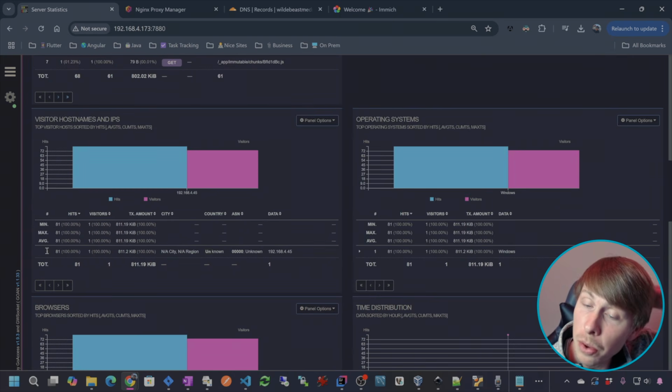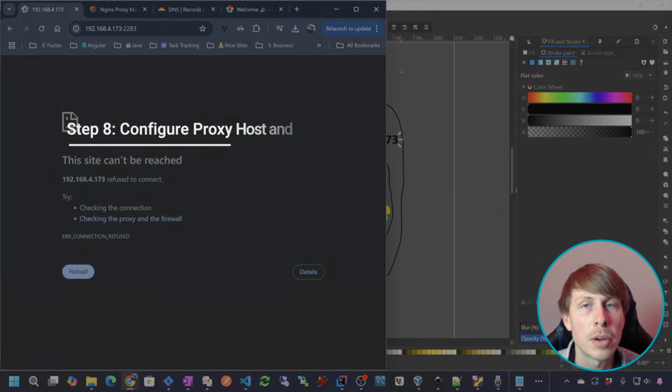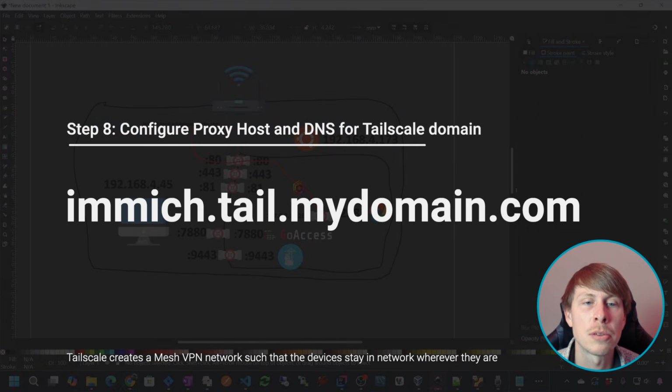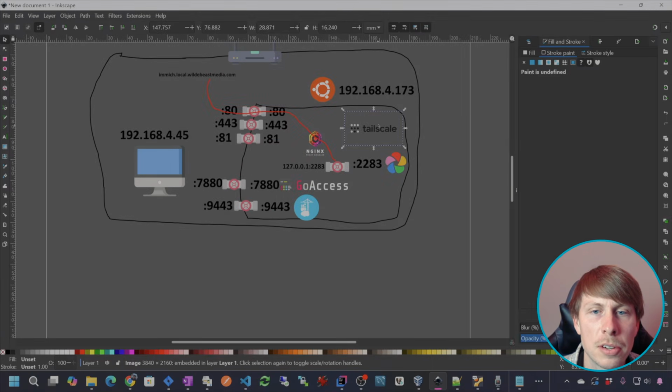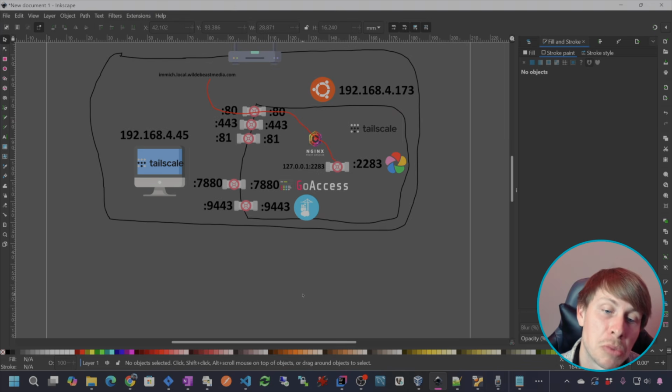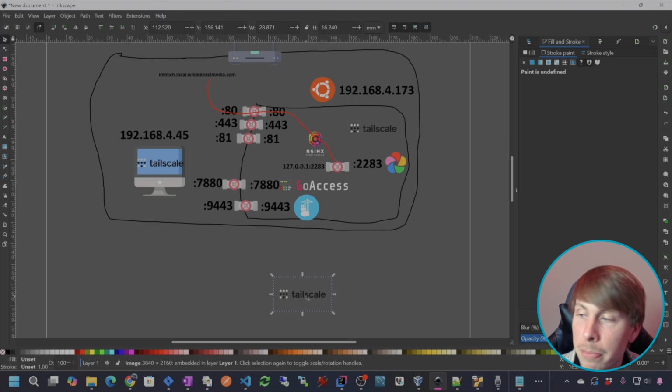I can see that we have one established connection. Okay, so let's take another approach. Let's also do this with Tailscale too. We're going to set up Tailscale on the server. I already have it installed on my PC, and then we could also do it from a mobile device.